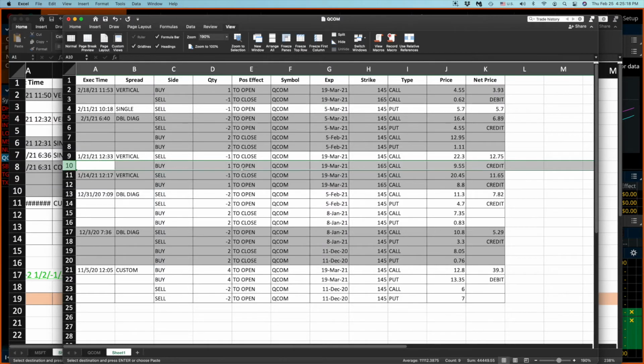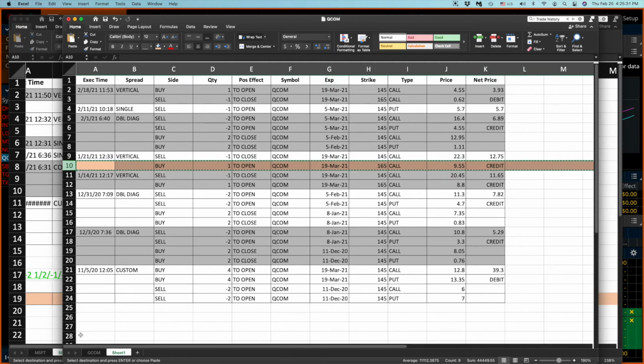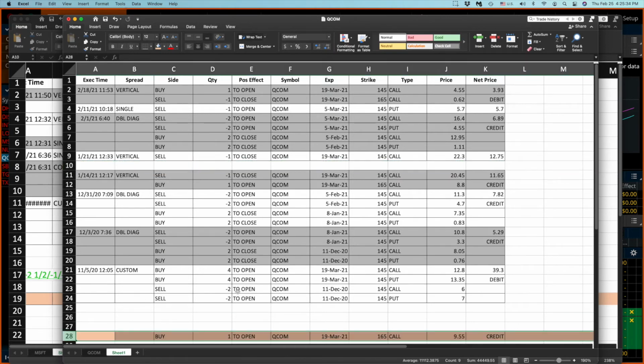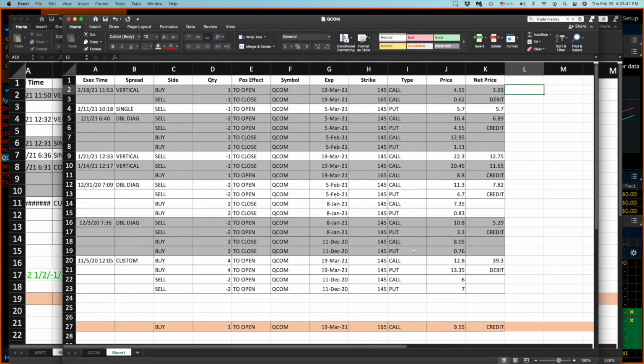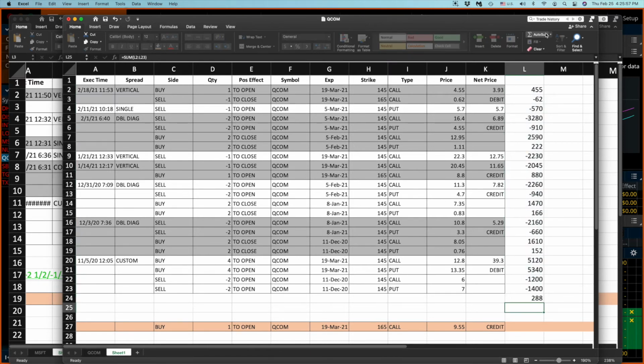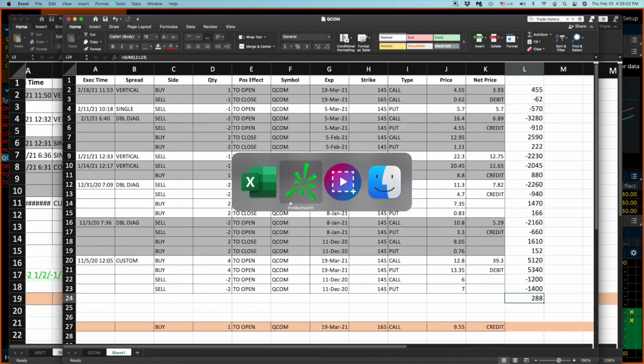So to do that, we remove the 165 call, that one there, Command X, paste it here so we can refer to it if we want to. Delete this, and then we're going to account for the rest of all the trades. It is the price times the quantity times 100 for each one of them. And we just add it all up, $288.